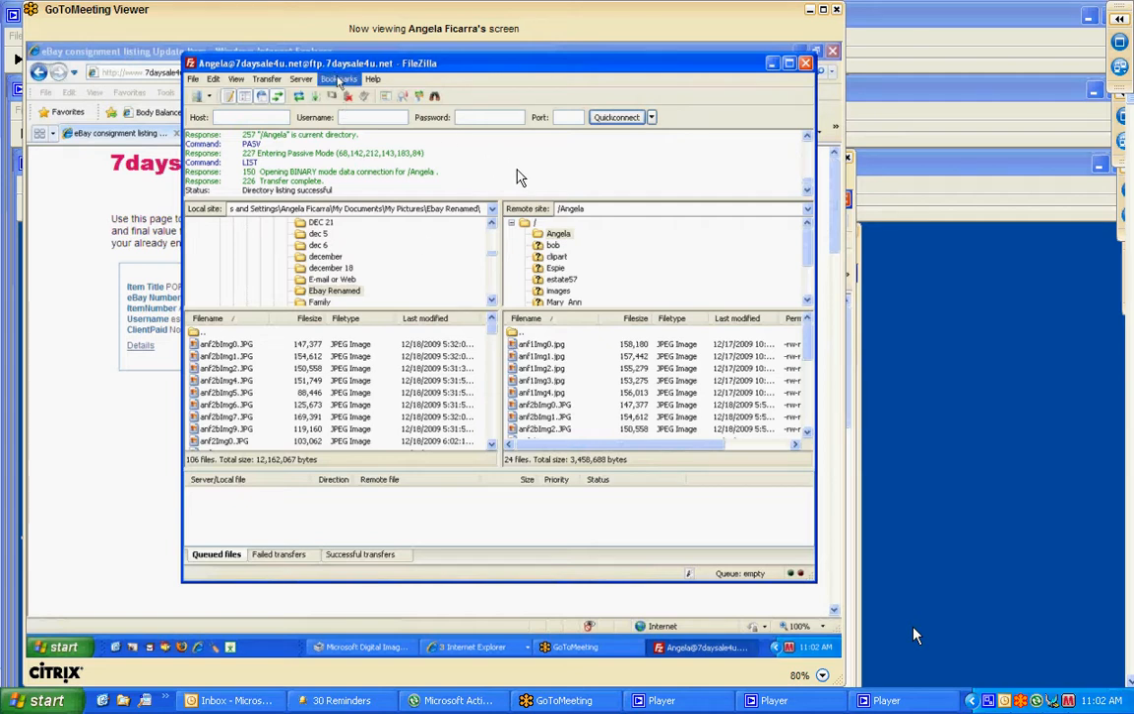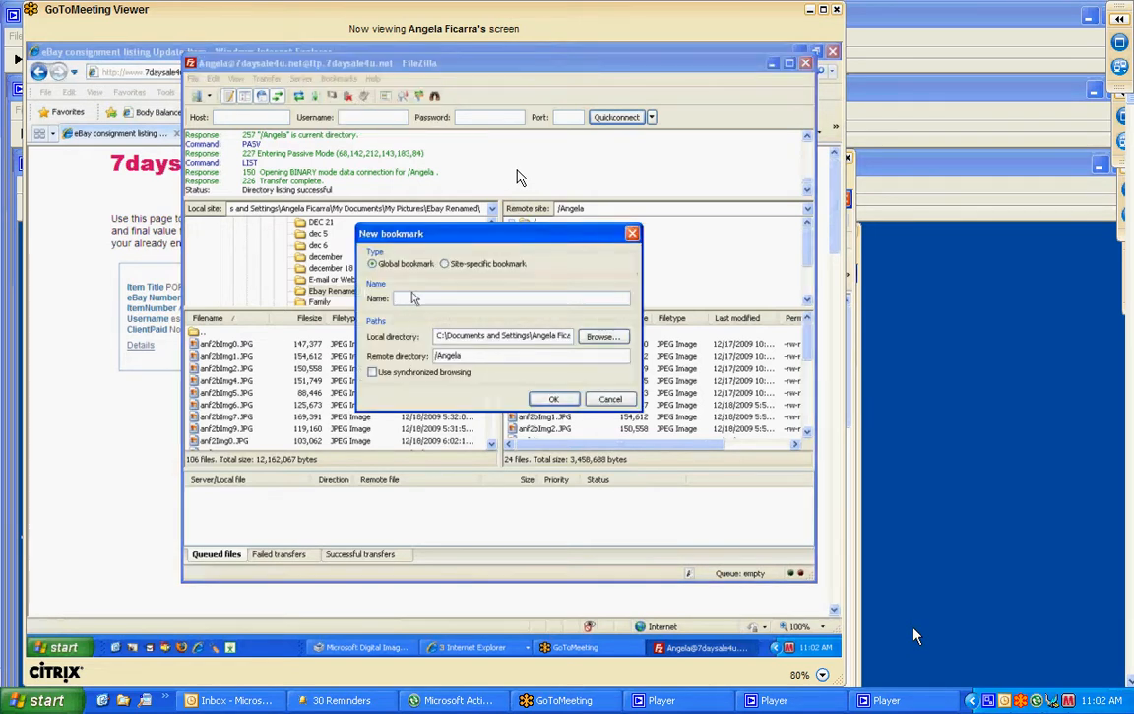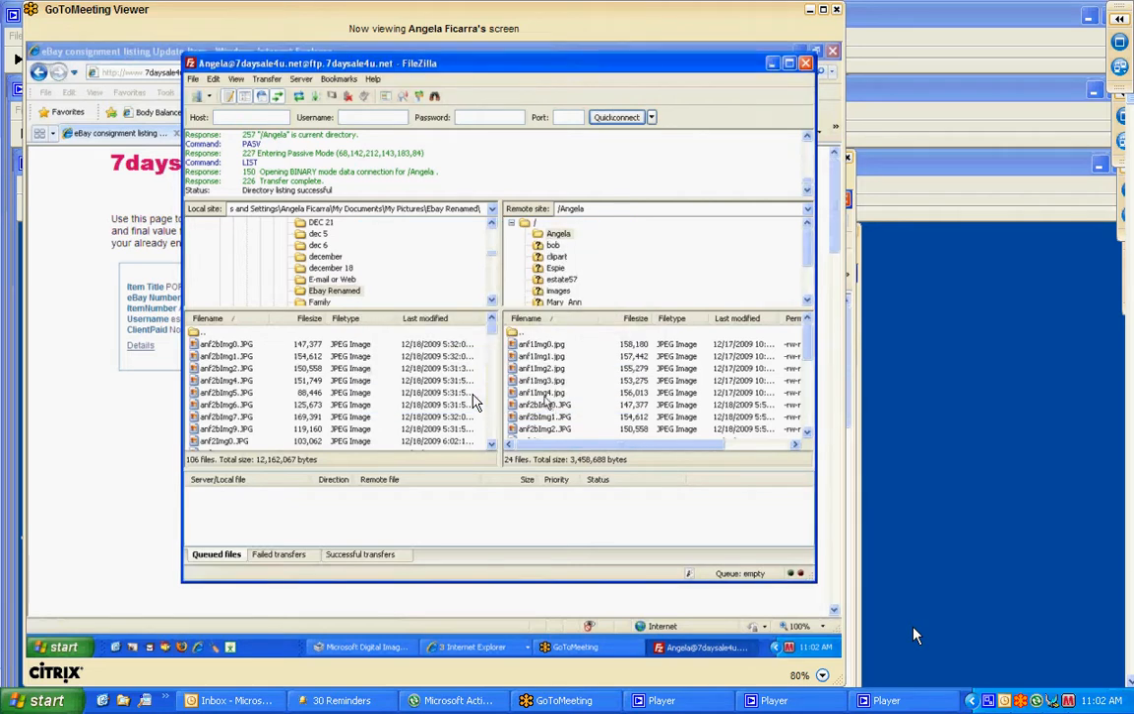Let's go make a bookmark because I don't know why it didn't... We're going to add a bookmark. And the name is Angela because we want to erase your other one. I think you're going to have to make it Angela 1 because I don't know if it's going to remember. Okay. And then go ahead and say okay. This is all correct, so say okay. Okay.